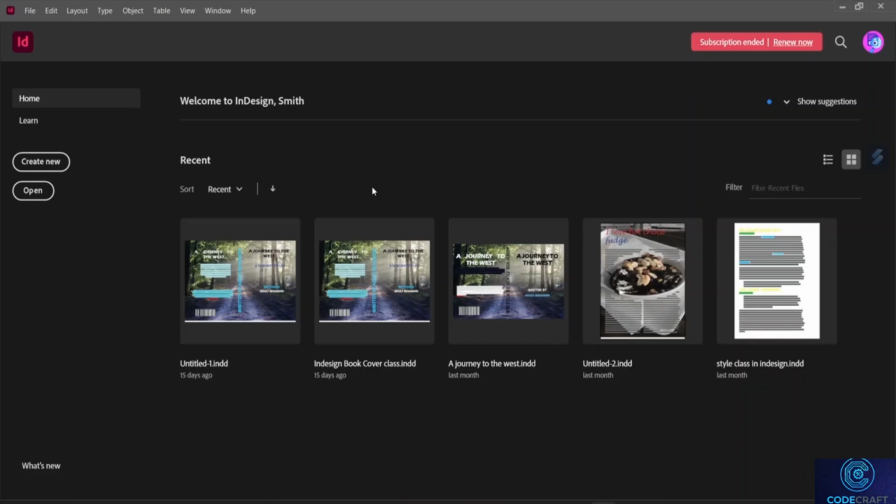In the last class we learned in depth about the text tool, how we can use it to write some text and how we can manage its settings. In this class we are going to learn about long text in InDesign.